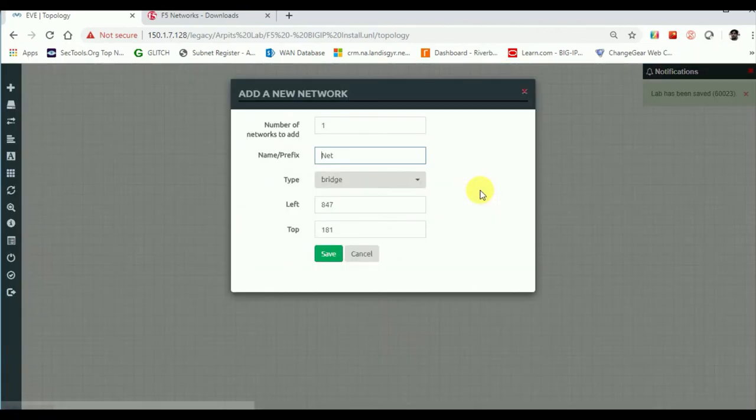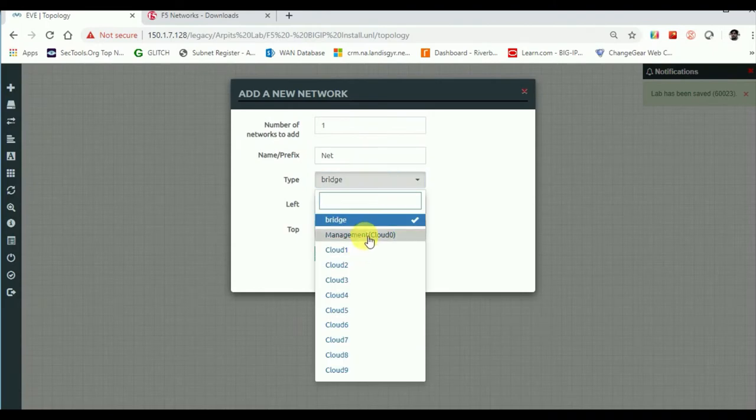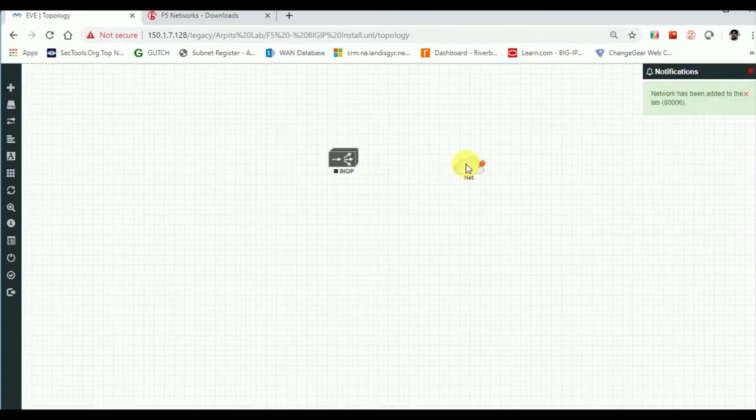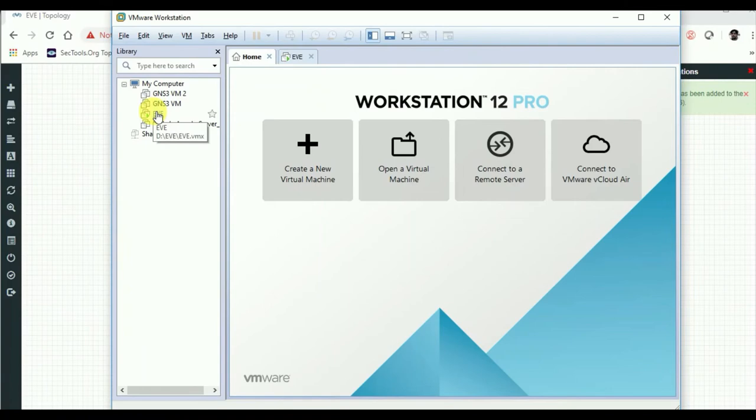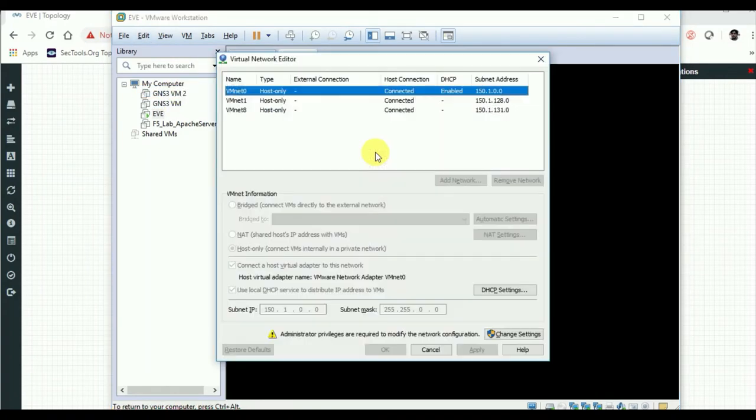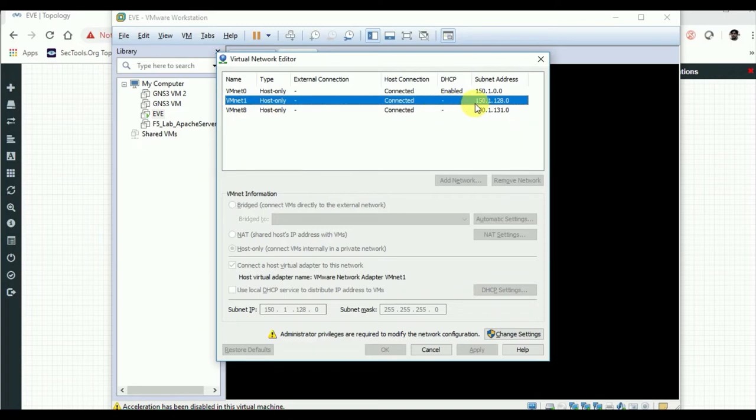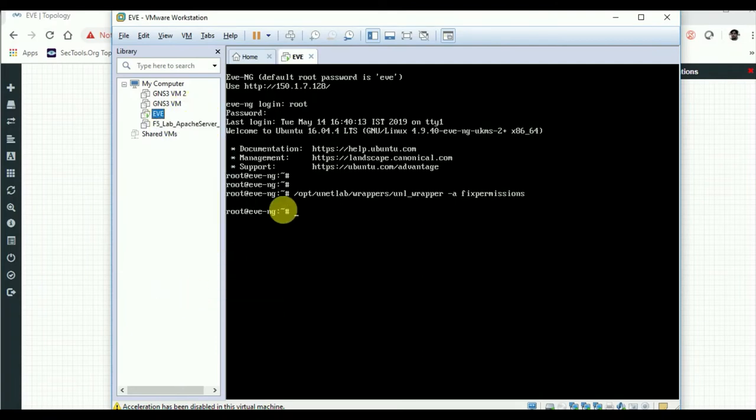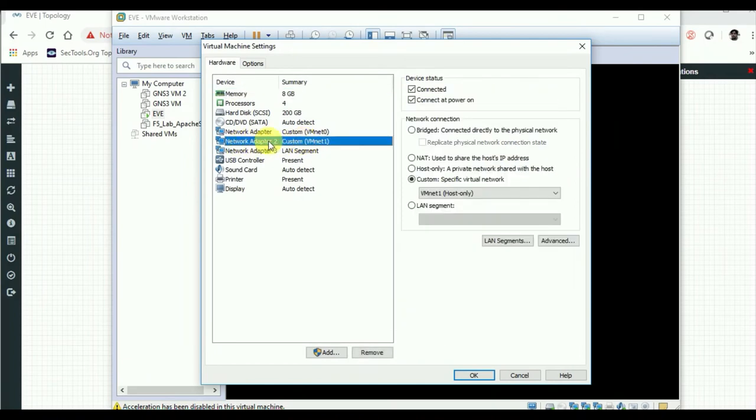Okay, and also I'm going to use the cloud. See how we can select this cloud. It depends on what VMnet you are using in VMware. Suppose I am using this EVE operating system. I am going into the settings and I can see, going to the virtual network editor, and I am going to use this interface, right? VMnet1, and using this subnet 151.128.0 for VMnet1. Let's see where it is mapped in this operating system. VMnet1 is mapped with network adapter 2, right? So keep in mind that if I am using VMnet1, then I have to use cloud1, right?